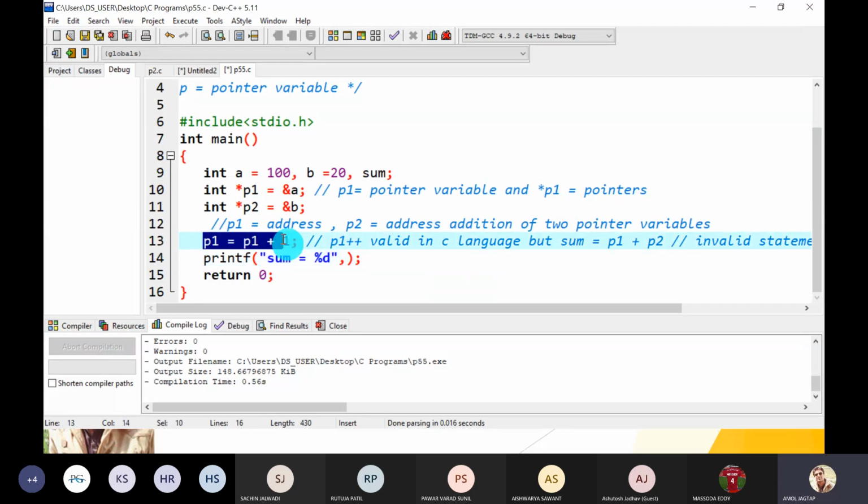Incrementing and decrementing pointer variables is possible. But adding two pointer variables is not possible. It is syntactically invalid. But adding an integer to a pointer, that is pointer P1 plus 1, is possible, because pointer P1 gives you the value at that address location. Then where do we use this type of increment, P1 equals P1 plus 1? In arrays. Okay, so let's move to the next part.